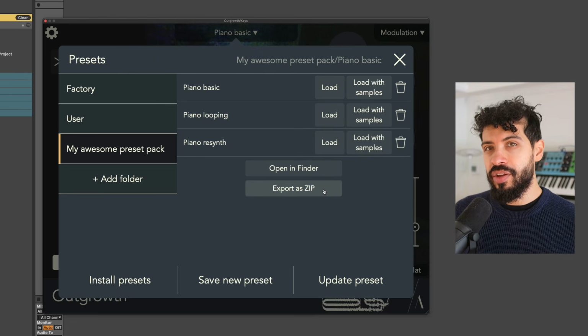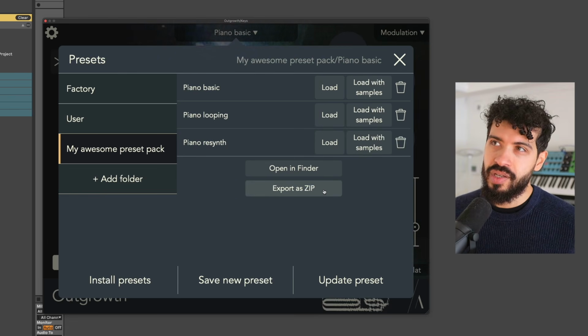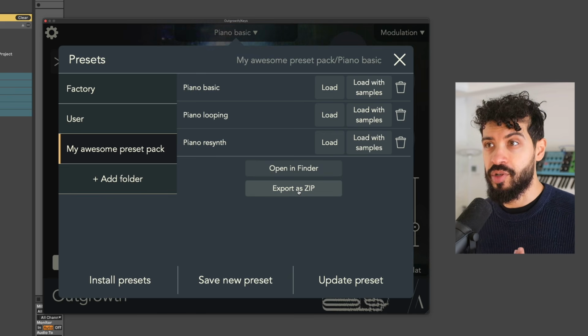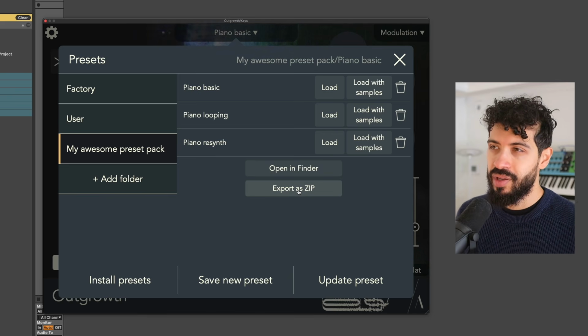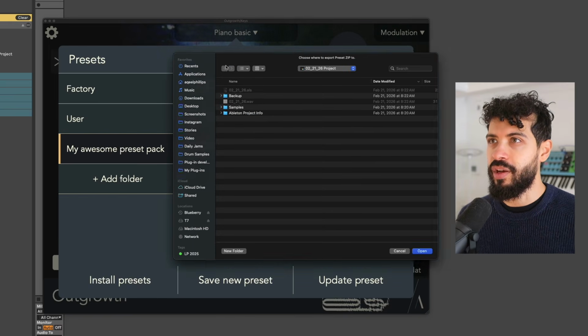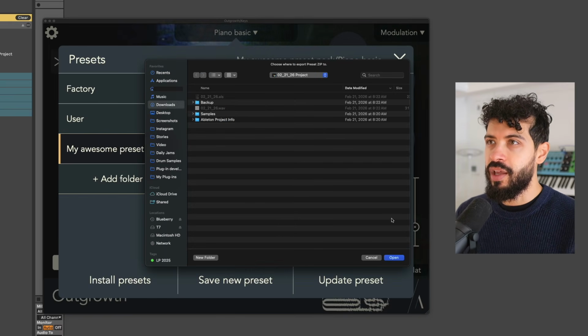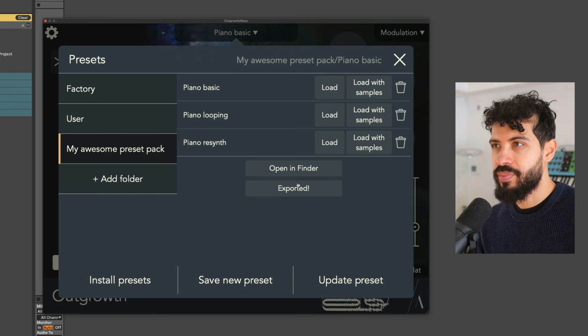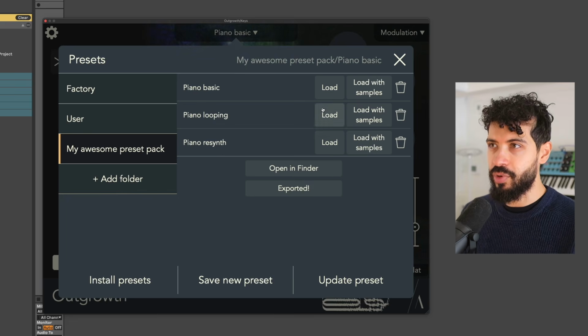Now, when you're done building a bunch of presets, you can go back to this folder, and at the bottom of the list is this option, Export as Zip. So if I click this, it's going to bring up your native file explorer, and I'm just going to export this to my downloads. And you can see here, it was exported.